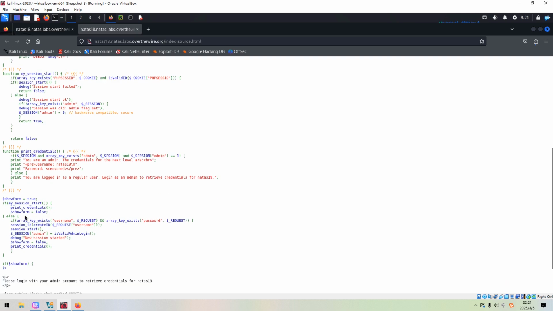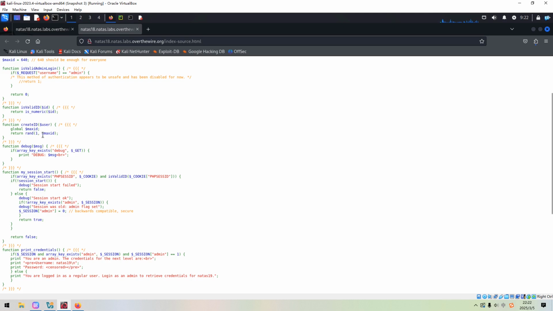So next, set the show form variable to true, and then we call the function mySession_start. And if the session starts successfully, we print out credentials, and then set the variable show form to false. Otherwise, we check the username key in the request array, and also the password in the request array, and the session ID. I think this is calling the function createID, okay?